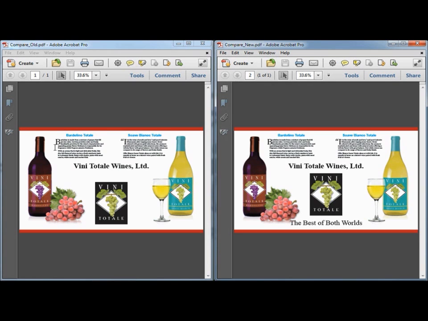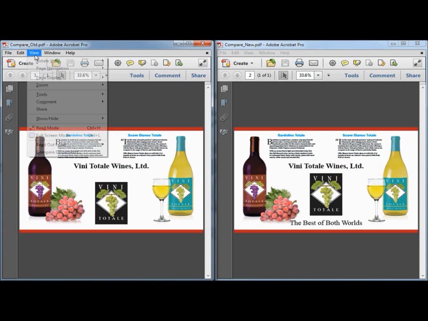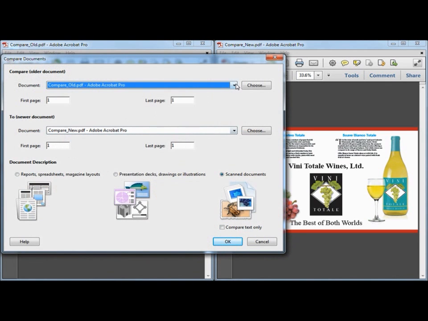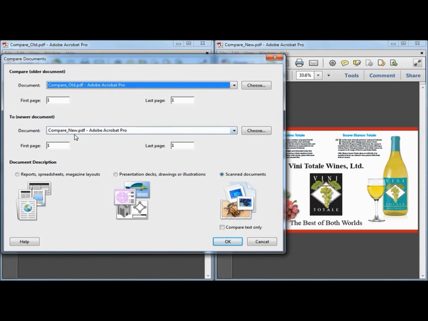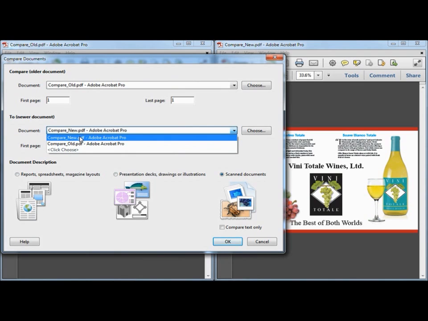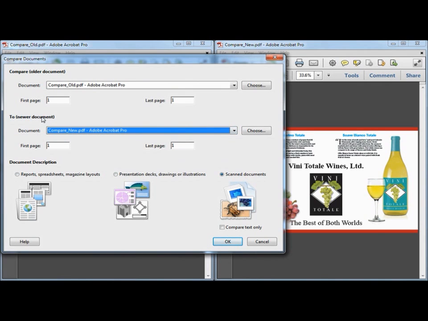To have Acrobat compare the files, select View, Compare Documents. In the Older Document menu, choose Compare Old.pdf. If necessary, choose Compare New from the Newer Document pull-down menu. If the documents have more than one page, you can indicate what pages you want to compare, starting with the first page and the last page of each file. Then you should select a document description.